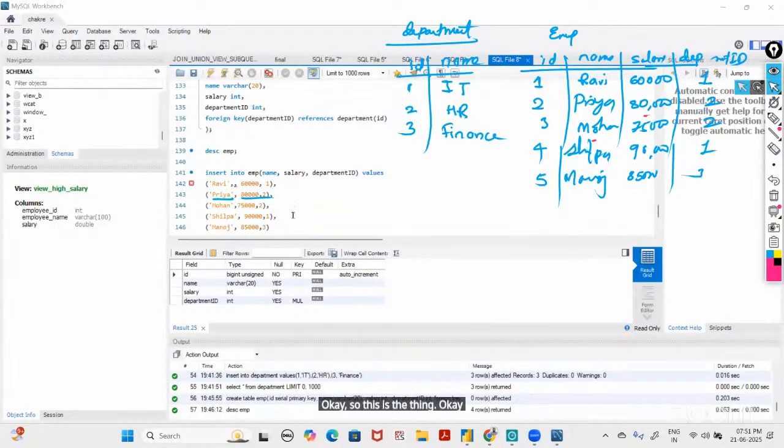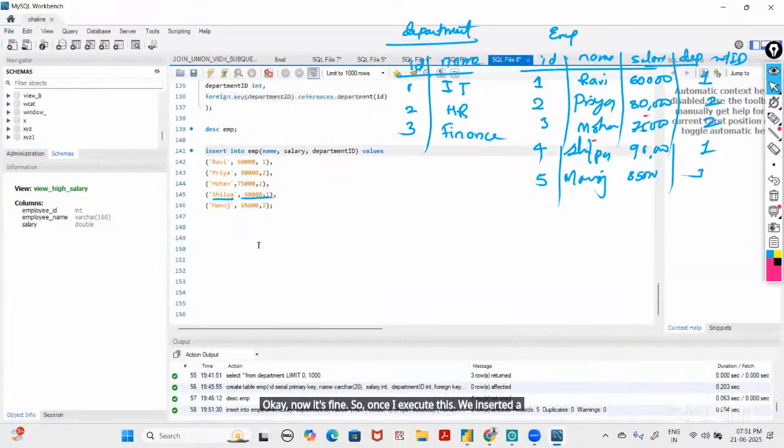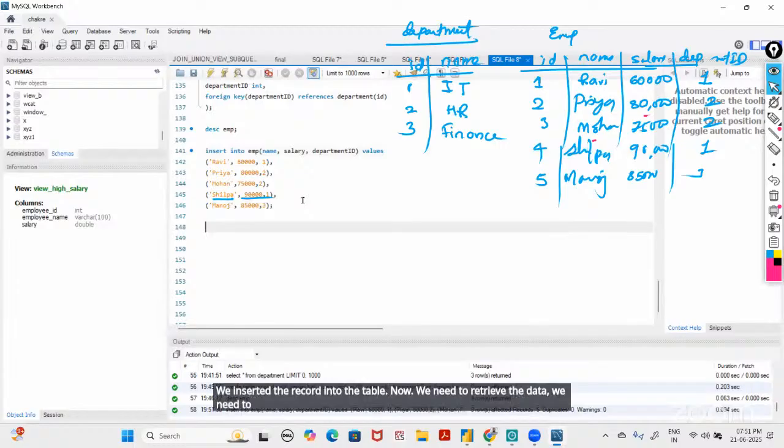Now let me run this line first. Okay, fine, now it's fine. So once I execute this, we inserted the records into the table. Now we need to retrieve the data from the table.